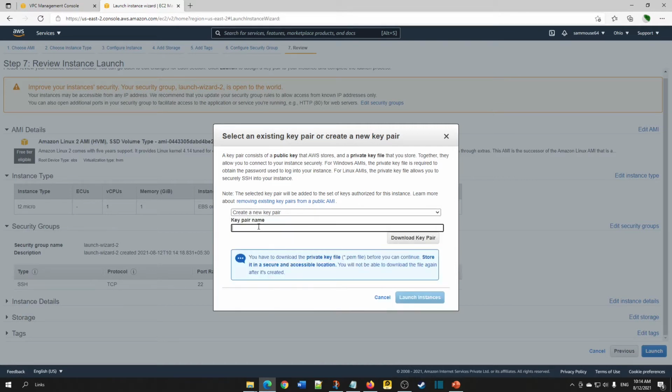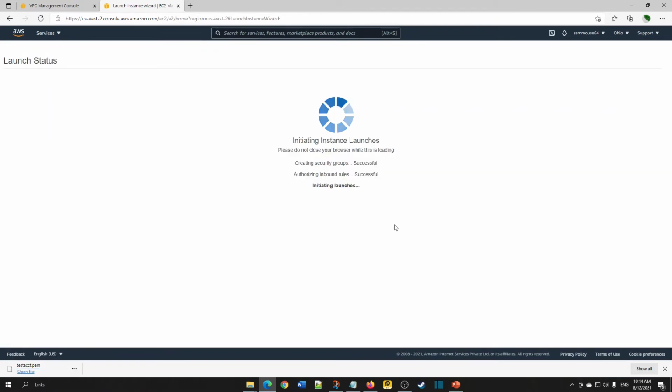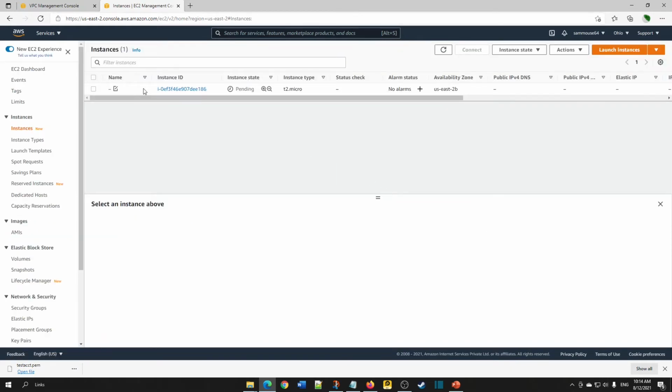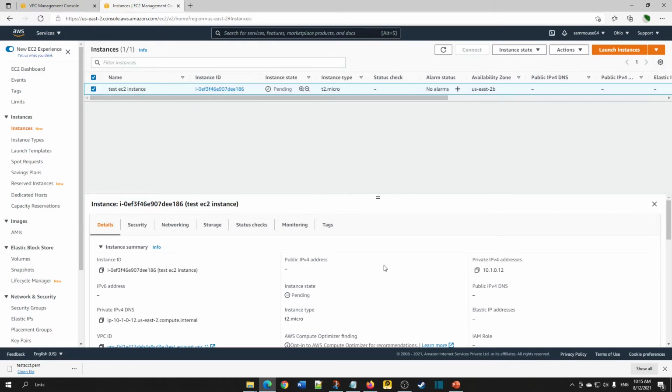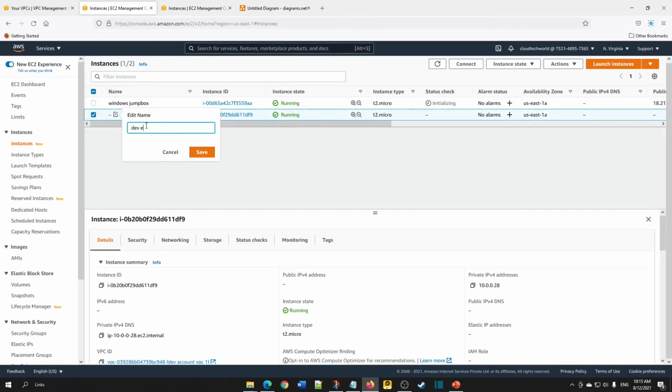I'm going to create a new key pair for this. Click on launch instance. Click on view instances. So this is the test EC2 instance. Similarly, we can name this as dev EC2 instance.